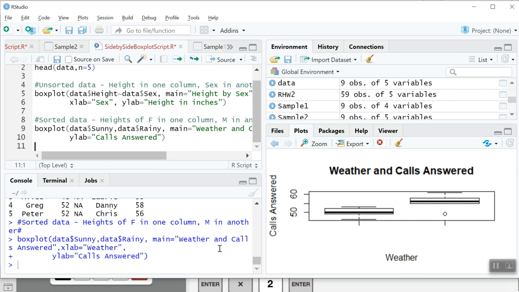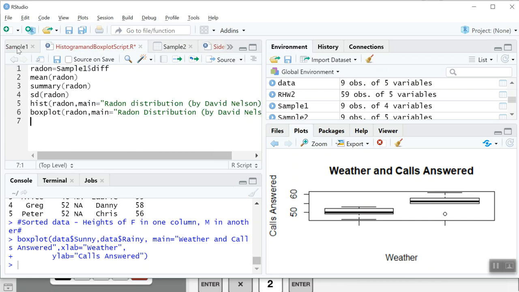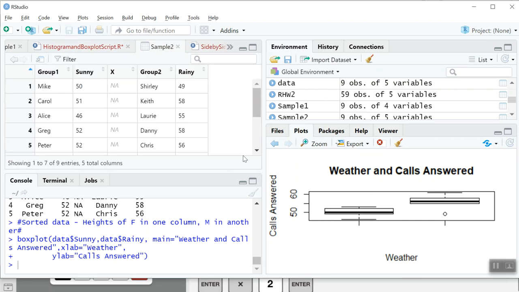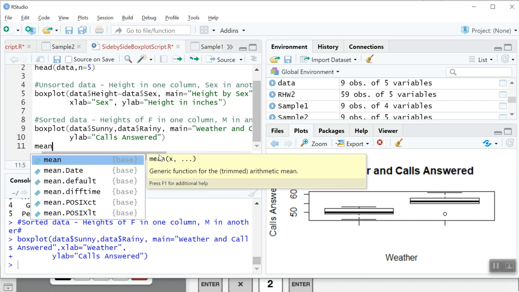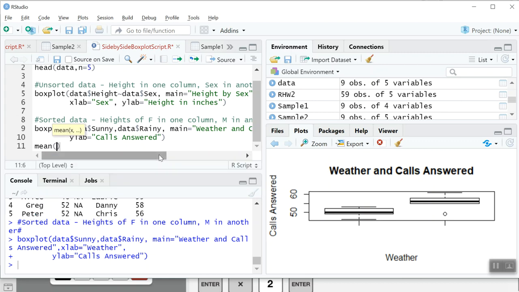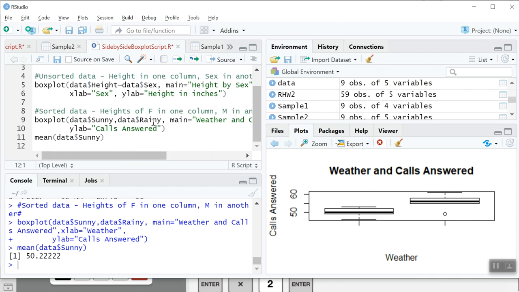I do need to find my summary statistics on that, and so let me sit back over here to my one sample one. Mean was the command that we used, so let's try mean over here. There we are, mean, and then in parentheses data sunny. Let's see if that works. Okay, it gave me a value down there, 50.22.